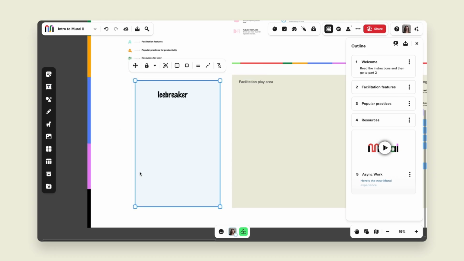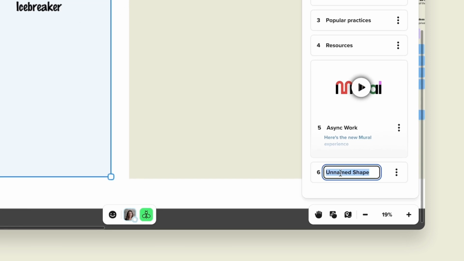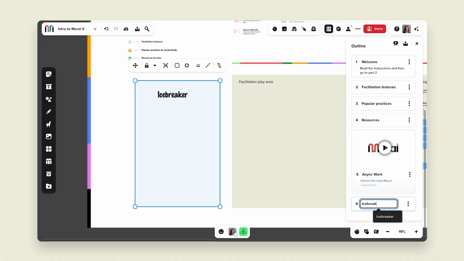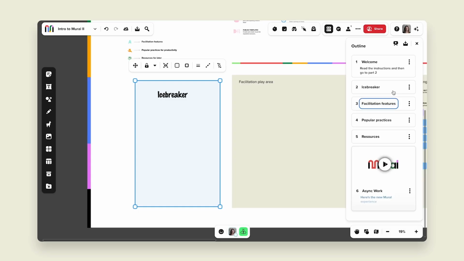So now that I have my section here, I can actually right-click on it and I can add to outline. So then you'll see that this unnamed shape has been added to my outline. I can do this for images and other pieces of content as well, but I prefer to use shapes as my different sections, or you can also use frameworks or areas. But I'm gonna go ahead and name this my icebreaker. And I also want this to happen before my facilitation features if I'm redoing this presentation. So I'm gonna go ahead and drag that icebreaker on my outline mode to be exactly where I want it. So that way, when somebody reads through it, they're doing it in chronological order.